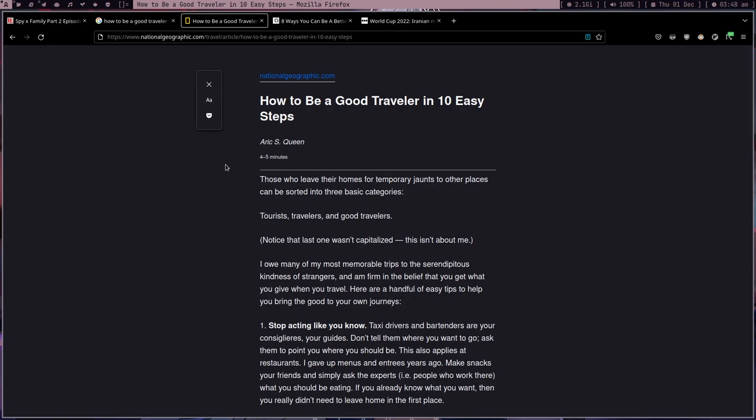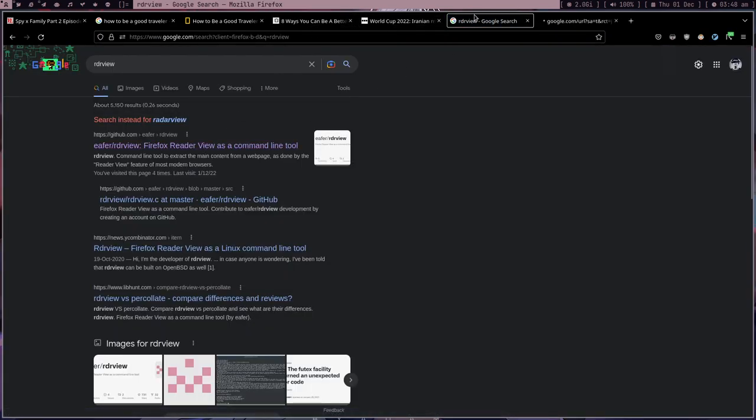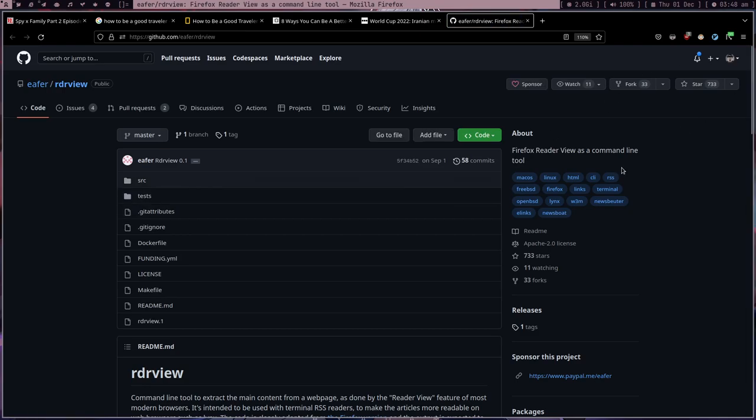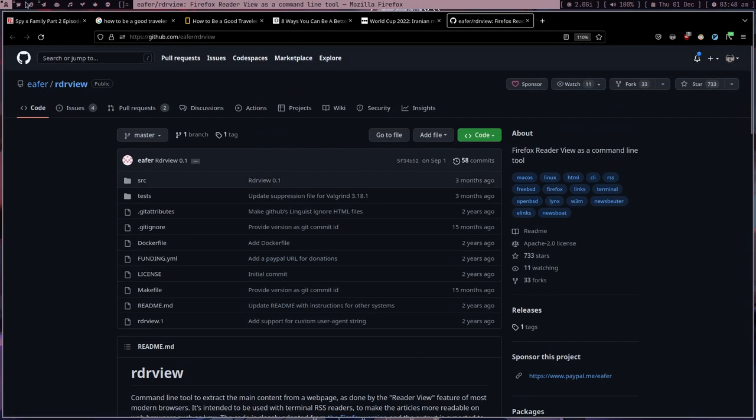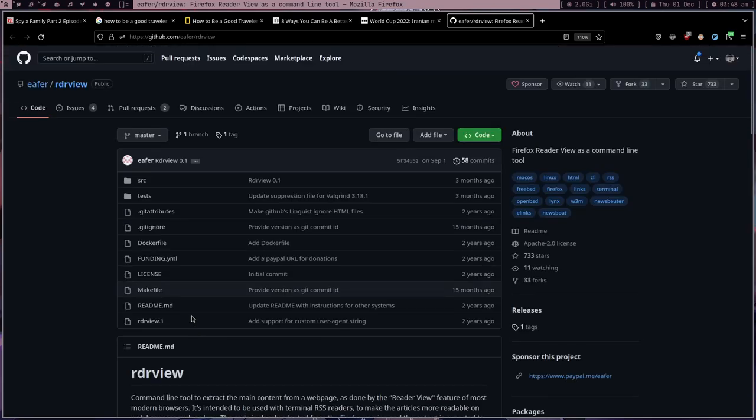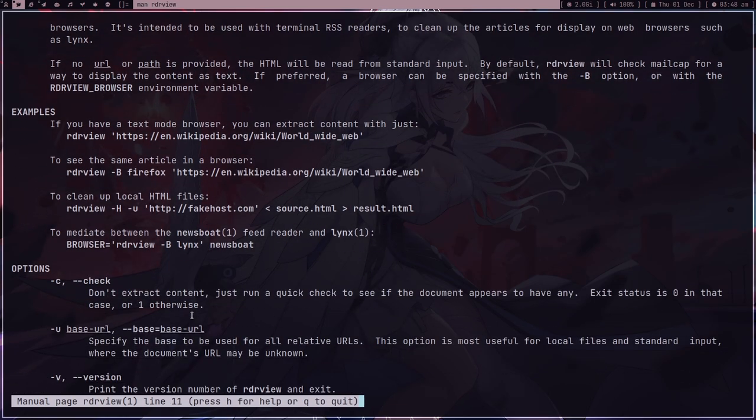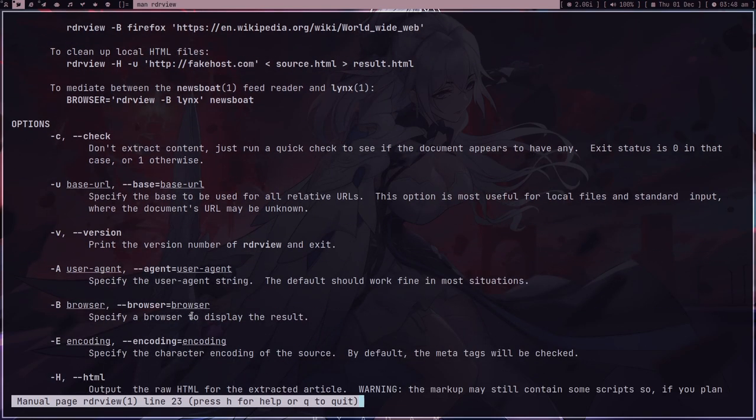So I looked for some tool which does something like this for the CLI, and I found this tool, rdrview, and this is a game-changing tool. I don't know why this tool is not popular, but this is amazing. You can install it with your AUR helper by using rdrview-git, or you can just compile it. You can read the instructions, and if I read the man page, it just converts the page content into plain HTML. And let me show you.